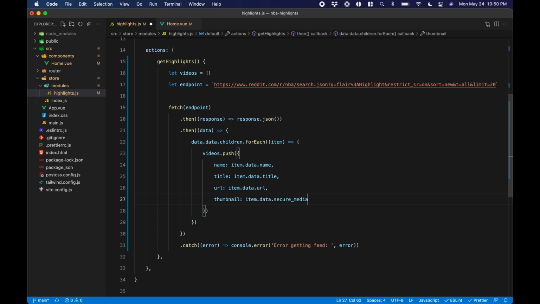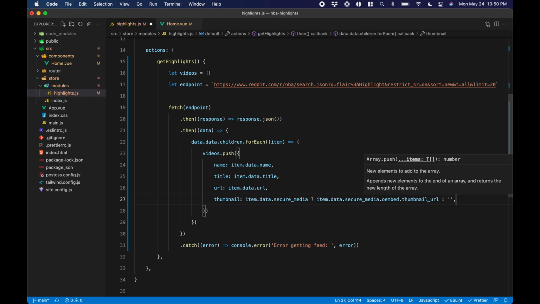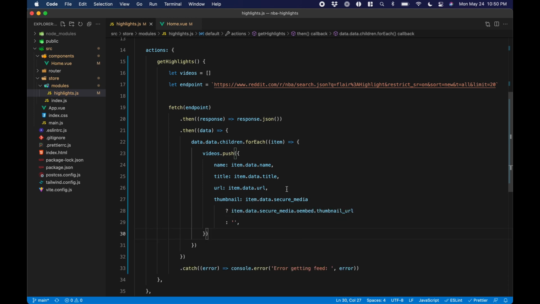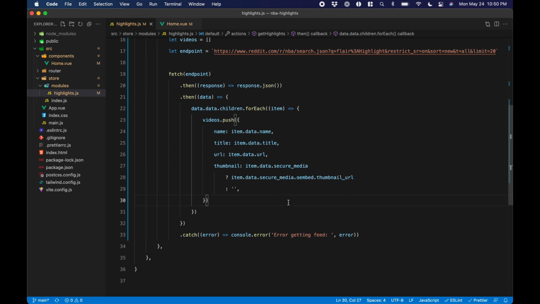Now, what we're going to do is we're going to say, essentially, this is an if statement. So if item.data.secure_media exists, then the thumbnail information will be found under secure_media.oembed.thumbnail_url. And if it's false, that means that if this doesn't exist, then simply return a blank string here. Now this is going to keep us from erroring out when this is undefined. It's just something that we need to handle. Better that we just handle it here. It just makes it easier.